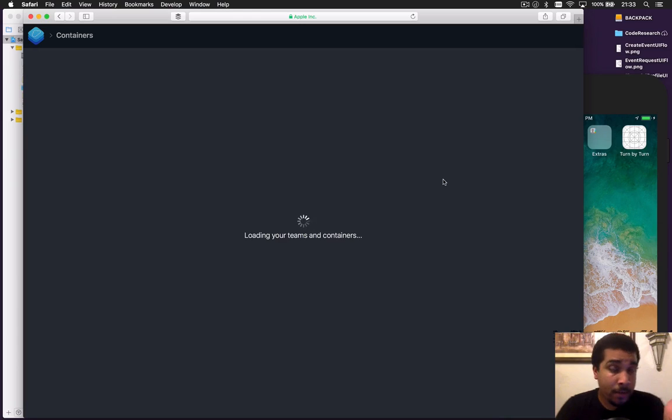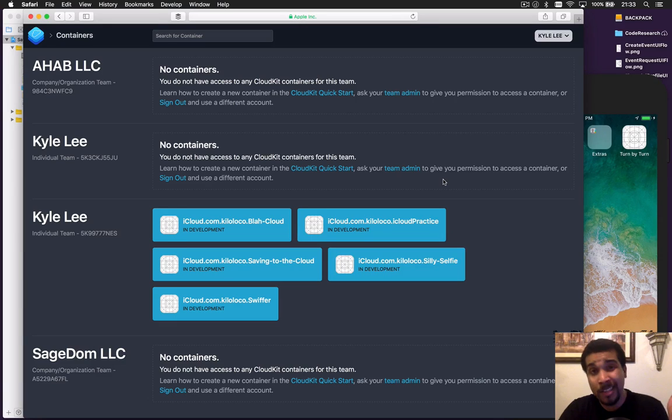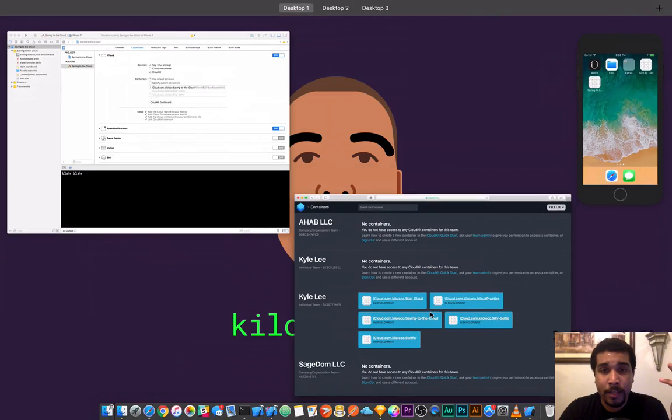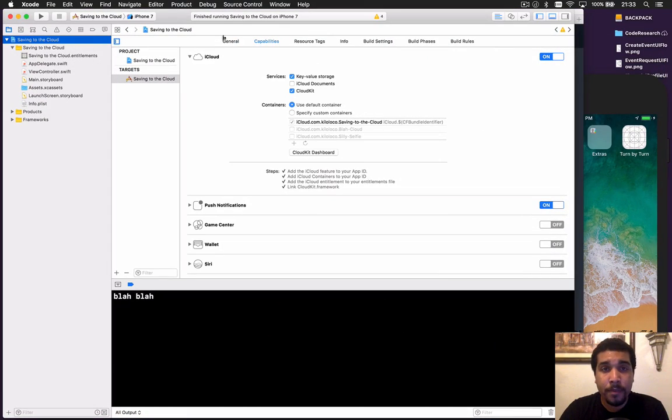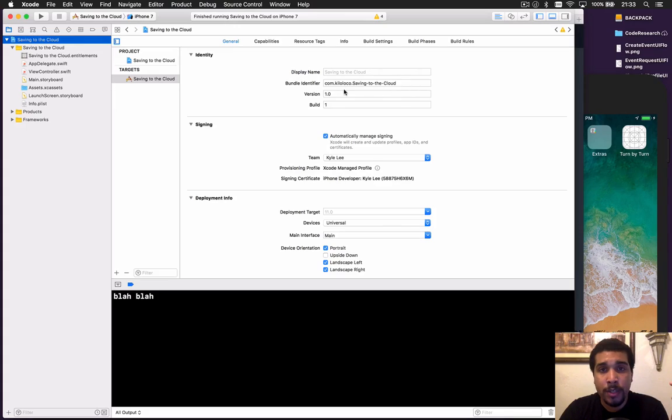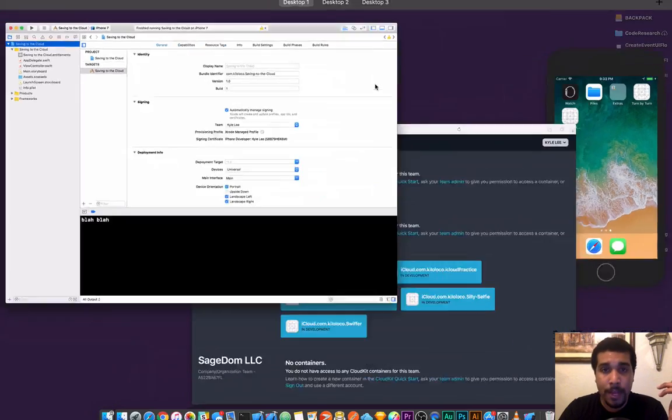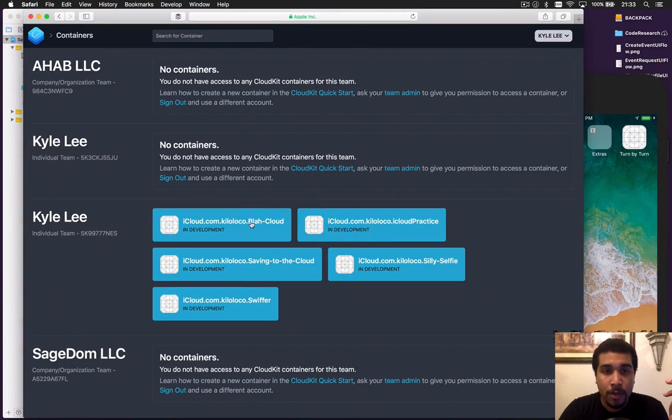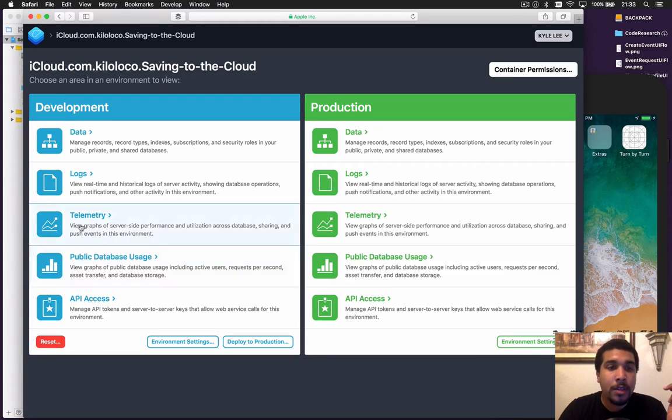You're going to wait for CloudKit or the cloud dashboard to open up. It's going to look a little bit different if you've done this before. You're going to go over to whatever bundle ID you would expect it to be. So what do we call ours? We called it saving to the cloud. We've got to look for that bundle ID. Click it. Bam. All right, we're in development. You're going to play in development.